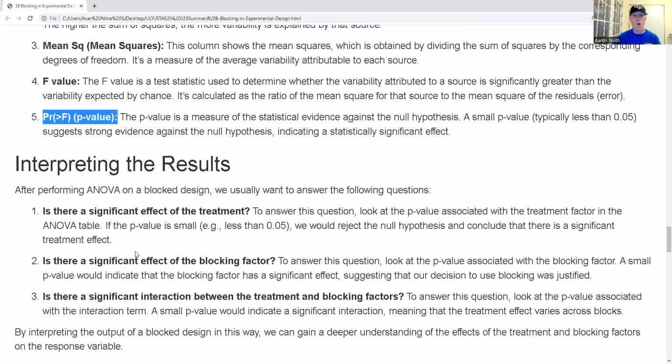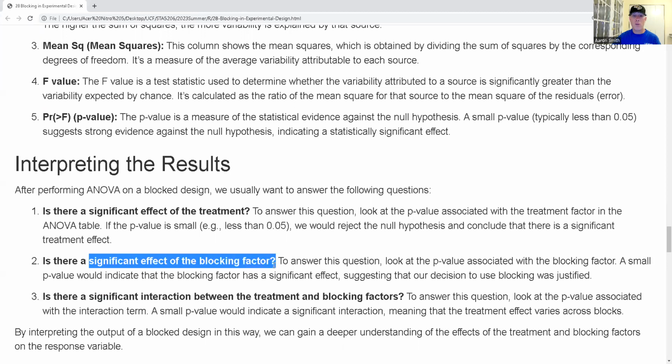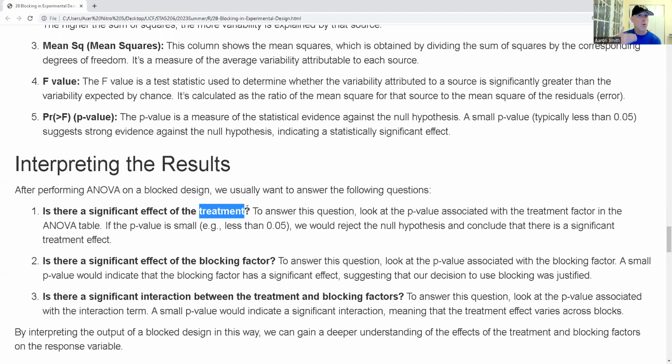And we're going to always check to see, is there a significant interaction first when I interpret? So first thing I want to check is significant interaction between treatment and blocks. Is there a significant effect on just the blocking by itself? And after that, then I'm going to actually look at the treatment itself. Treatment is actually the last one I'm going to look at as I interpret.